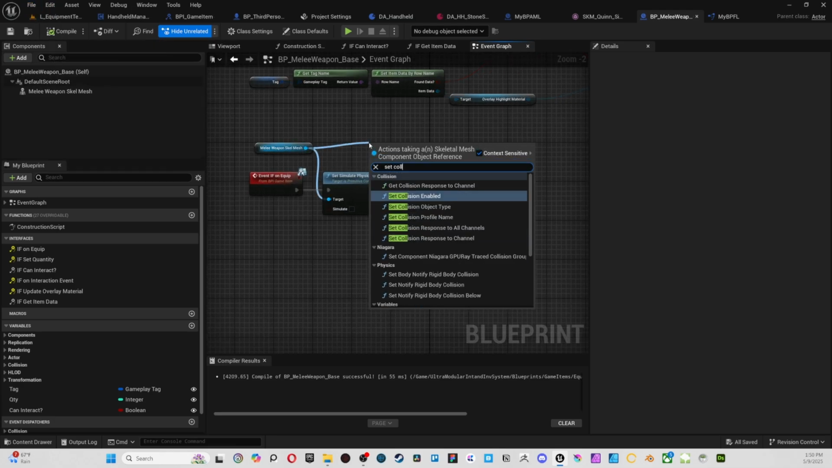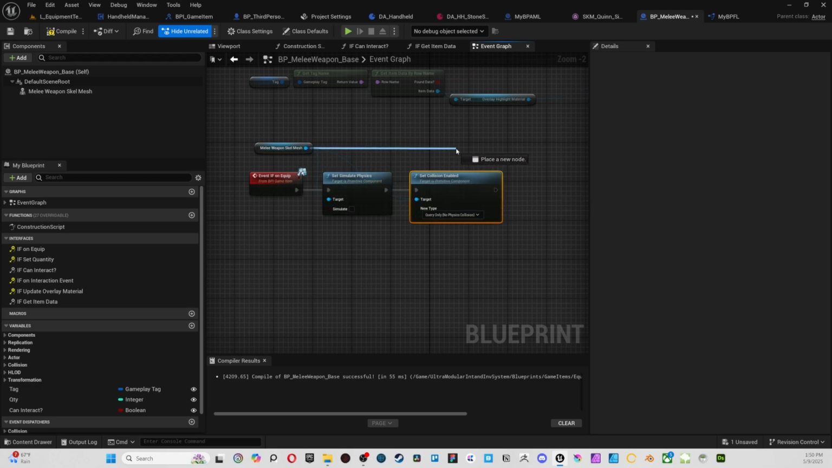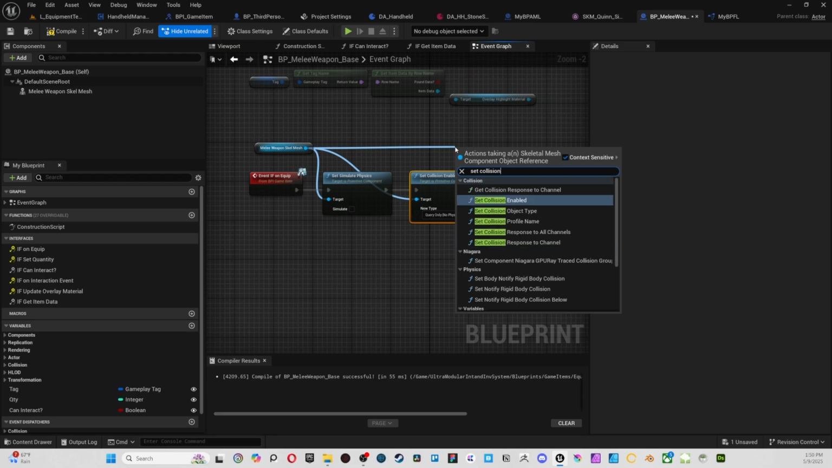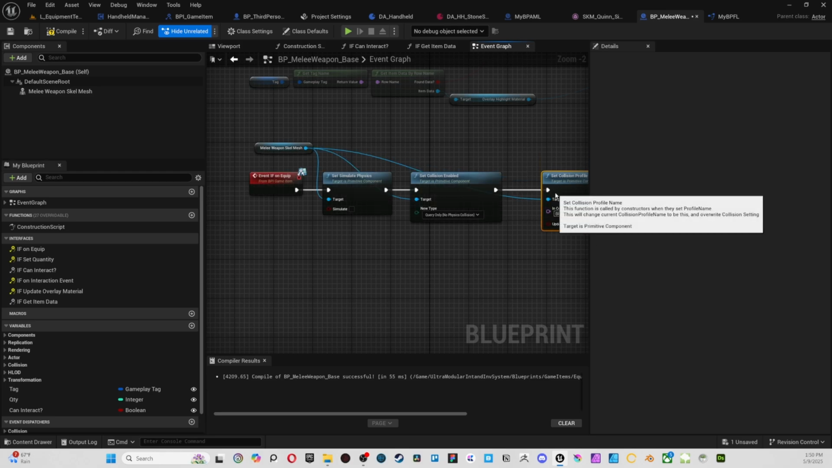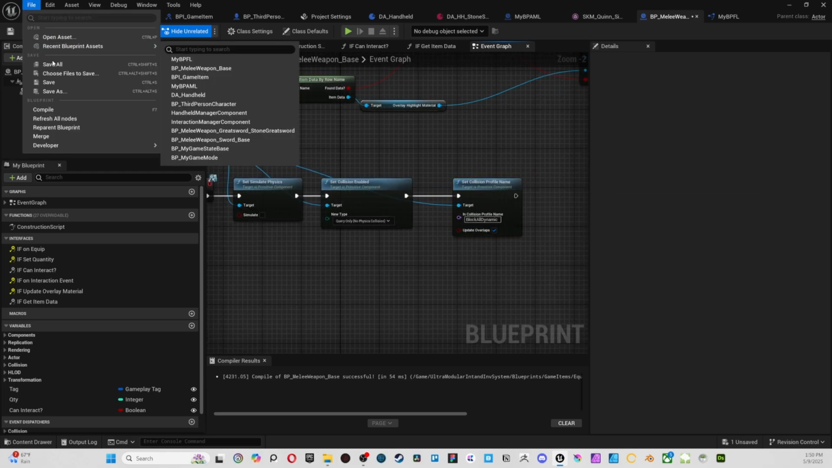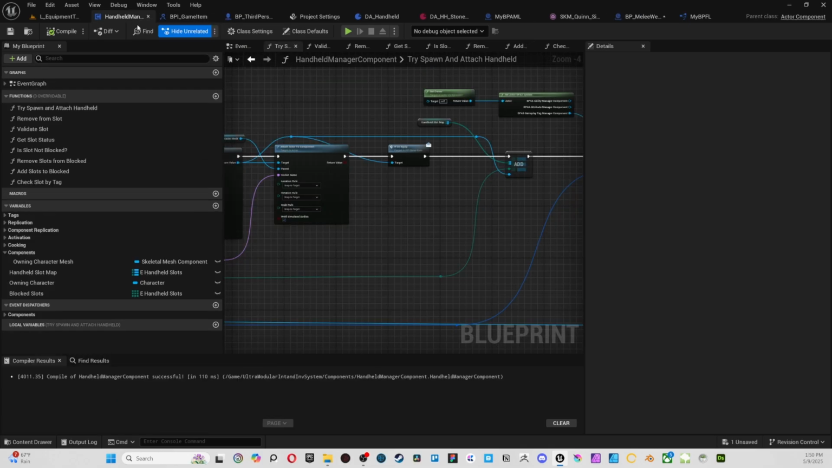We want to set collision enabled to query only. I believe we might actually need both. And we'll set collision profile name to block all dynamic. There we go. And I believe that should be good. Now let's go into our handheld manager, and yeah, we're calling the on equip function.